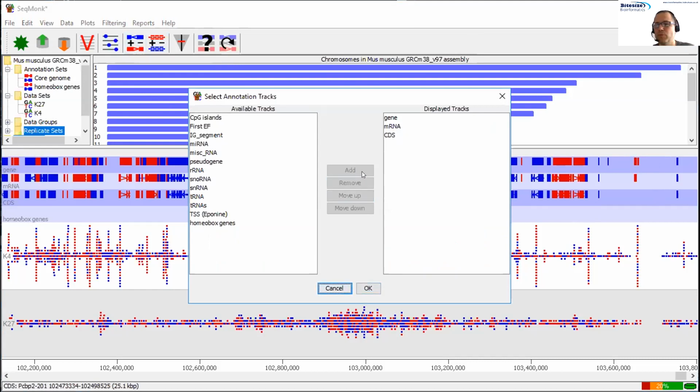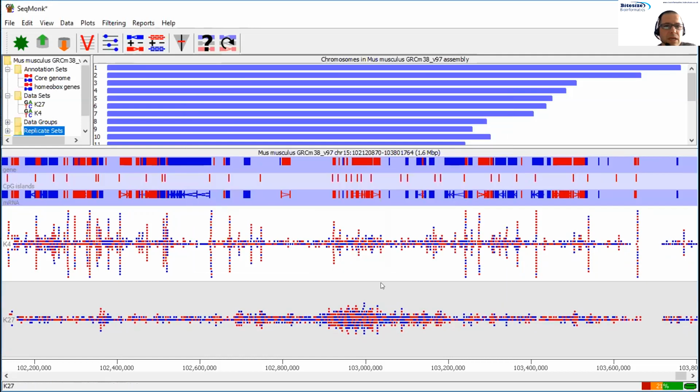It doesn't delete them from the project. They're still there and I can add them back later. They're just not showing. But if I wanted to see CPG islands, for example, I can add those in. Maybe I don't want CDS, and maybe I want the CPG islands above the mRNA. You can just pick the tracks you want in the order that you want, and then it will just adjust the track like that. Same thing is true for the data tracks.